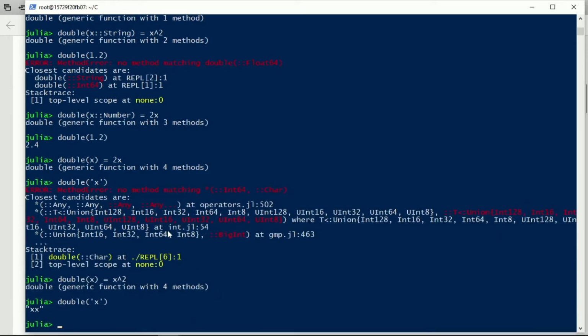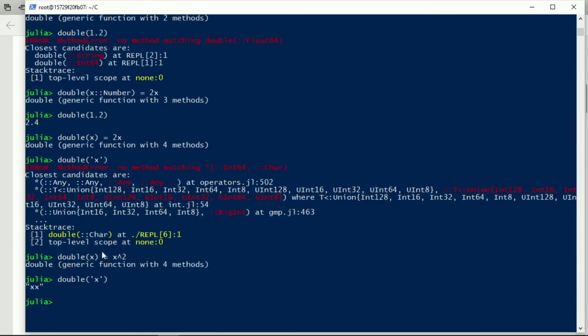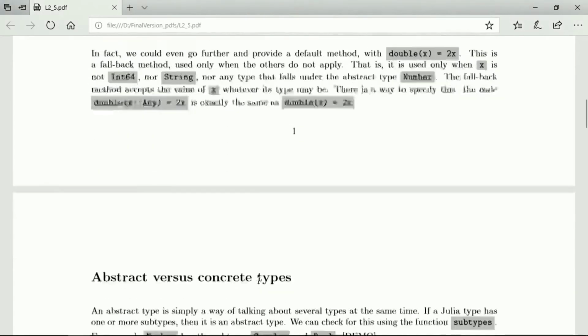So the problem was not with the specification of the type, it was with whether we're doubling it or whether we're repeating it. If we specify the type Any, we still see that there are only 4 methods, and so these two are exactly the same. We'll explain later on exactly what the type Any is.